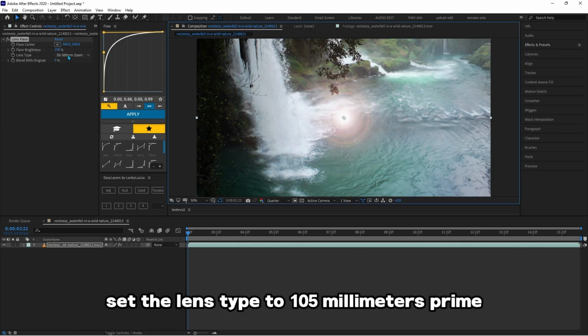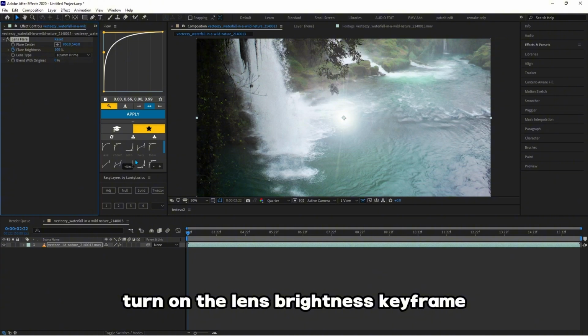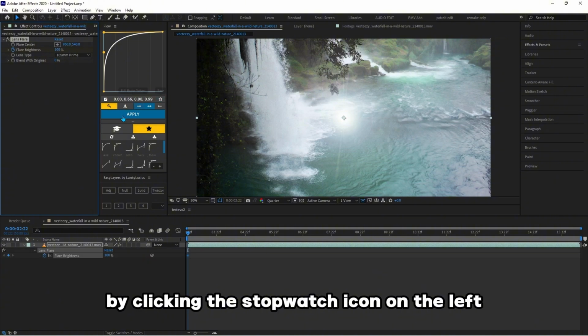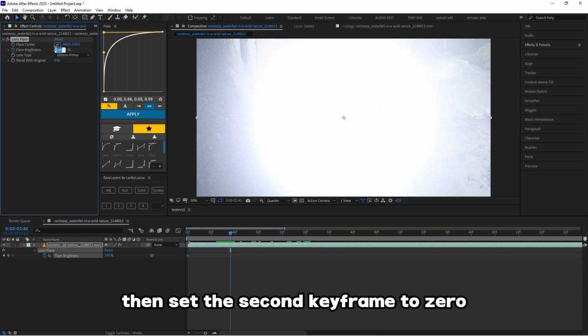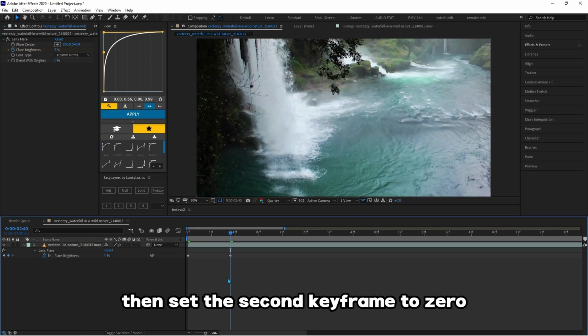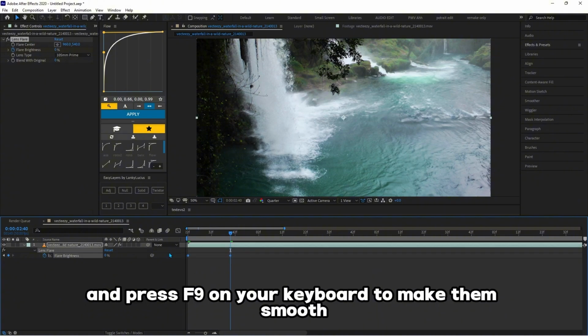Set the lens type to 105mm prime so the flare looks stronger and cleaner. Turn on the lens brightness keyframe by clicking the stopwatch icon on the left. Set the first keyframe based on your like. Then set the second keyframe to 0 so the flare fades out. Select all the keyframes and press F9 on your keyboard to make them smooth.